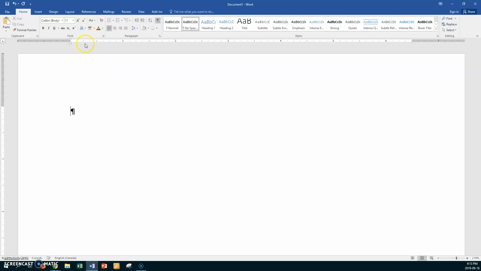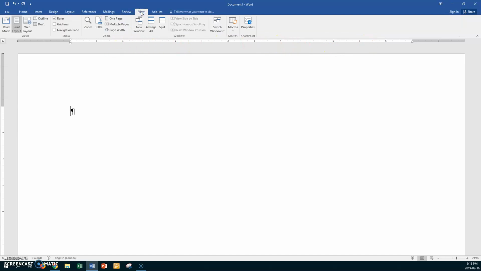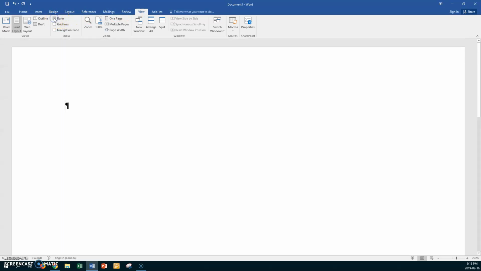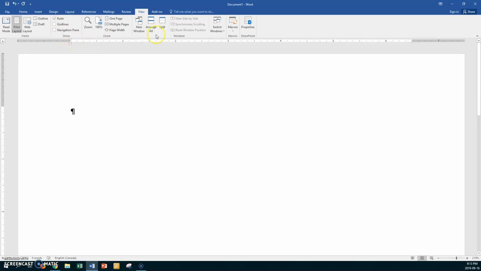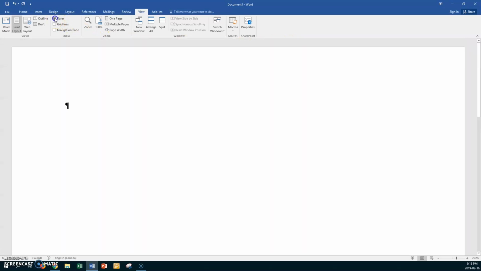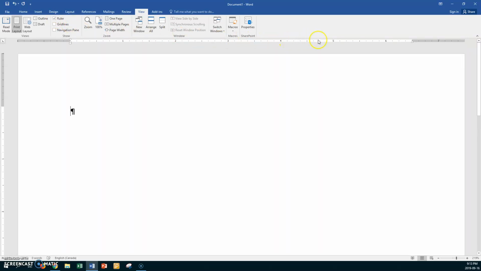First of all, this white bar is called your ruler. If you can't see this white bar, go to View, and you should have a check mark here at Ruler, but take it off just so that you can see. There you have no ruler. Now put it back on and you see the white bar. So this is your ruler. This is 1 inch, 2 inches, 3 inches, 4 inches, 5 inches.